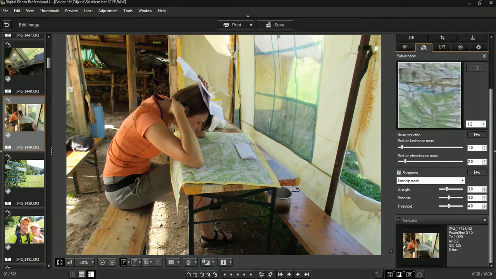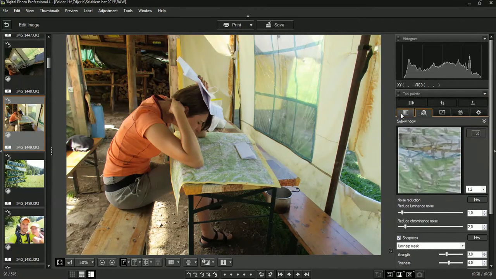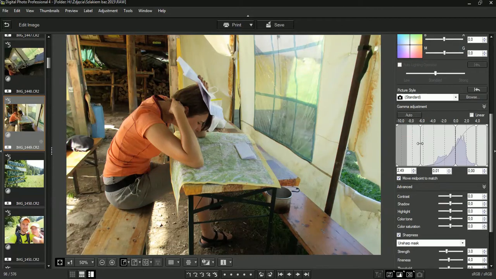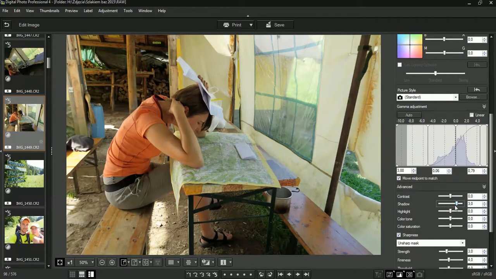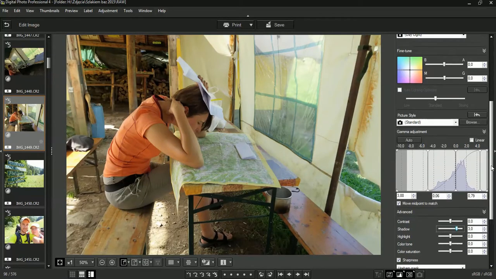So in here, what's the problem? This is a bit bright and the overall, it's not that bad. So we're gonna crush the blacks a bit. Increase the shadows. Reduce the brightness.